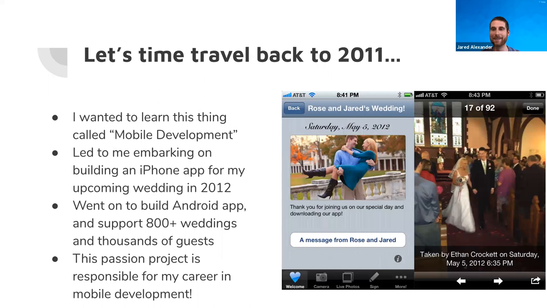If we time travel back to 2011, that's how I got my start in mobile development. I wanted to learn this thing called iOS and Android, and it was super new at the time. My job, a long time ago, was government contracting, and it was a little too early for mobile in that space. So I had a side project. I was engaged and spent about a year learning iOS, built the first prototype, and launched it 5 days before our wedding.